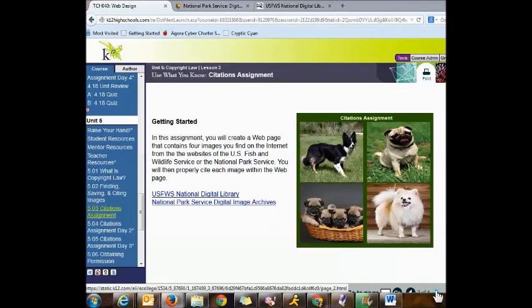Okay, next page. In this assignment, you're going to create a web page that contains 4 images you find on the internet from the sites of the U.S. Fish and Wildlife Service or the National Park Service, and you then properly cite each image within the web page. So here's an example that they've given us of the citations assignment.